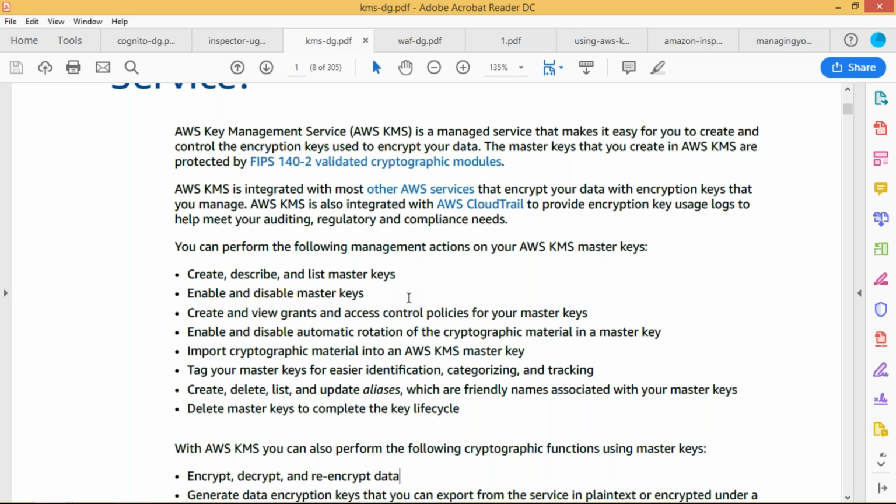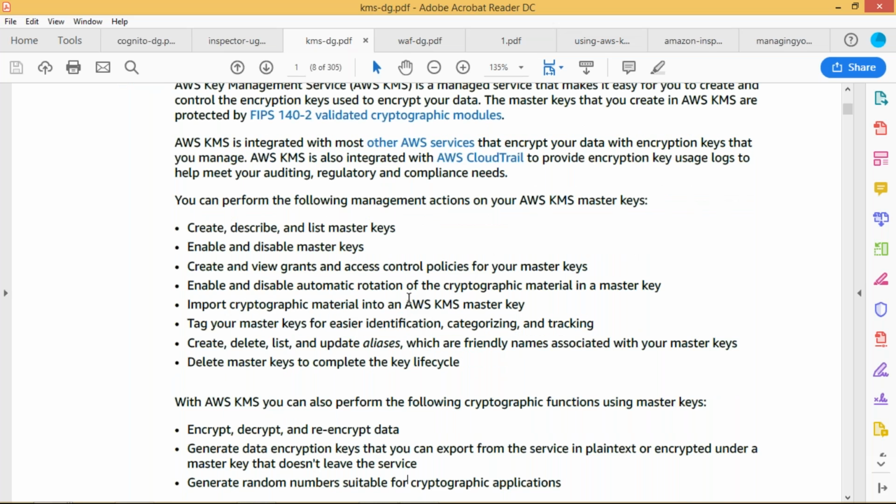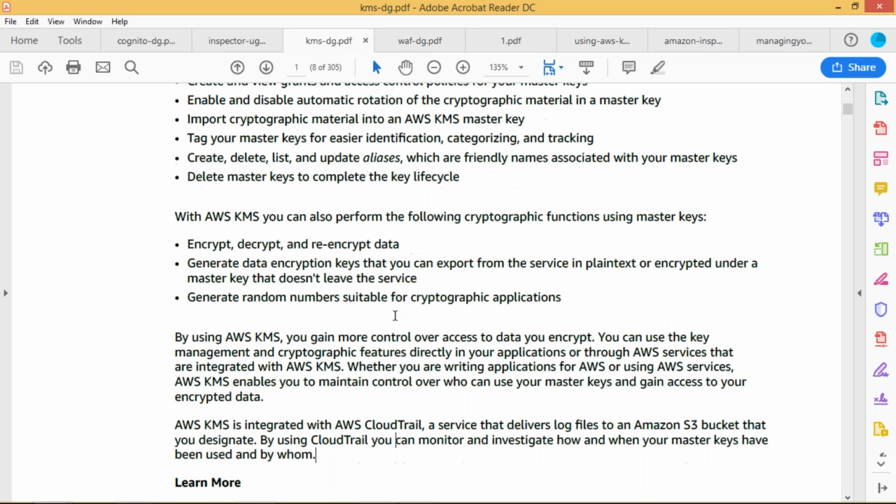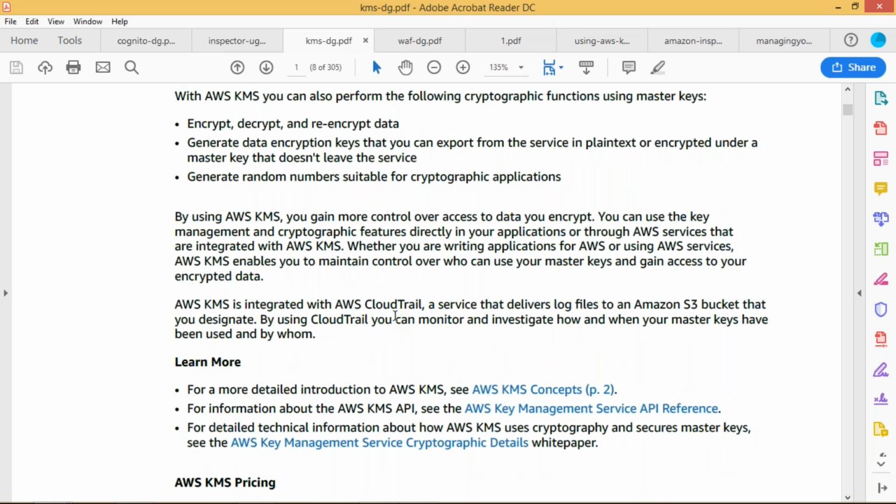These are the specific centralized locations where you can find all the keys of your administrations. It also provides the logs on CloudTrail showing that these keys are available, and that your keys are encrypted and decrypted. You can also find all of the next generation random number tables and cryptographic applications. That is what is available in KMS.